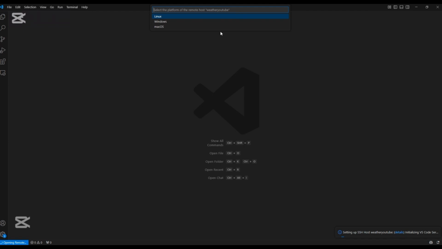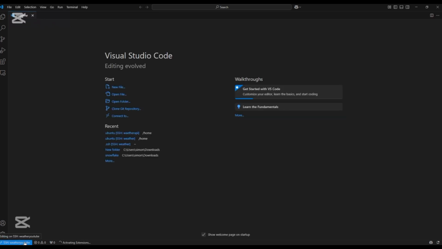The system is Linux, and as you can see here, it's opening remote at the bottom, and you should continue. It's downloading VS Code server, it's connecting basically. As you can see here, we have the SSH weather YouTube, which means it has connected.